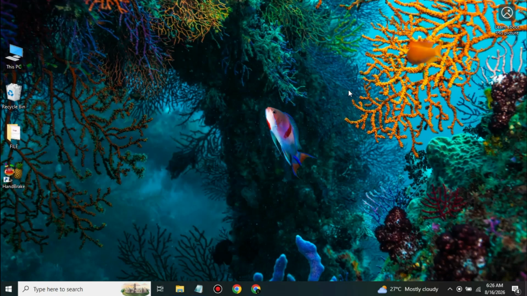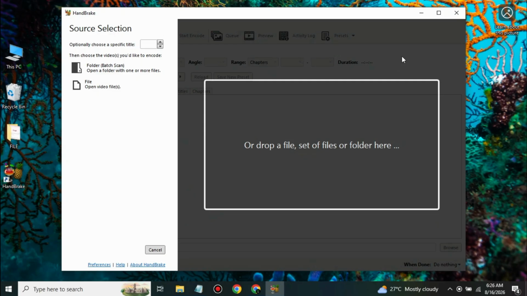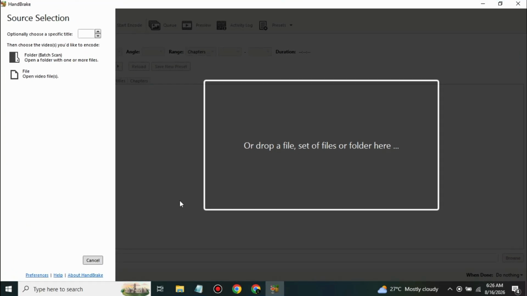Getting an encoding error in HandBrake. Encoding can fail because of a damaged source file, unsupported settings, insufficient storage, permissions, or other system issues. In this tutorial, I'll show you several ways to fix HandBrake encoding errors in 2026.